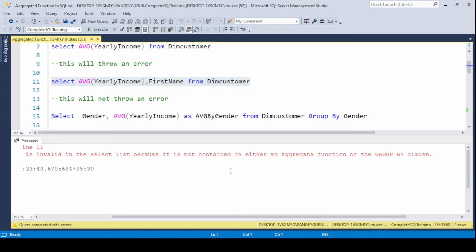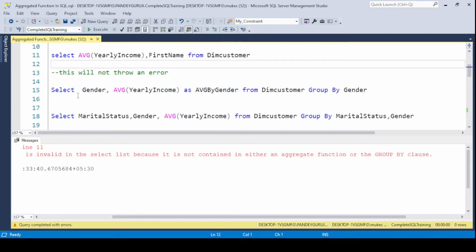So if you want to include it, you always need to include it in the aggregate function or the group by clause. Suppose I want gender. The group by clause is basically used for grouping the data. If you have two types of group, male and female, and you want to find the separate average yearly income of male and the separate average yearly income of female, then you can use the group by clause.